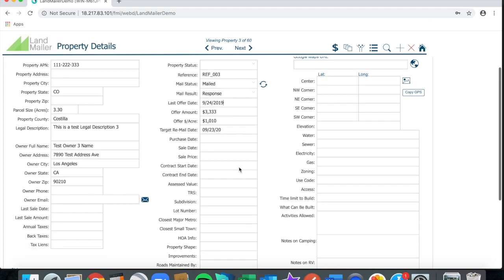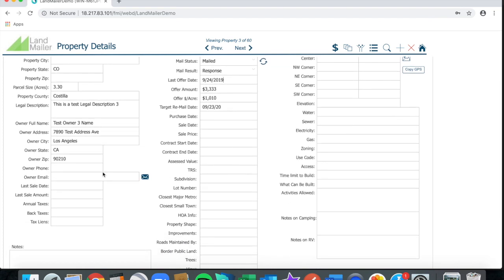As you can see, there's a lot of information here. You can put in more details when you get responses back, the owner's phone number, email. This is information about the property itself. You could look up when it was last sold and what it was sold for, any back taxes, tax liens, things like that. Here's where you're going to track, if you buy it, when you bought it, when you sold it, what you sold it for.